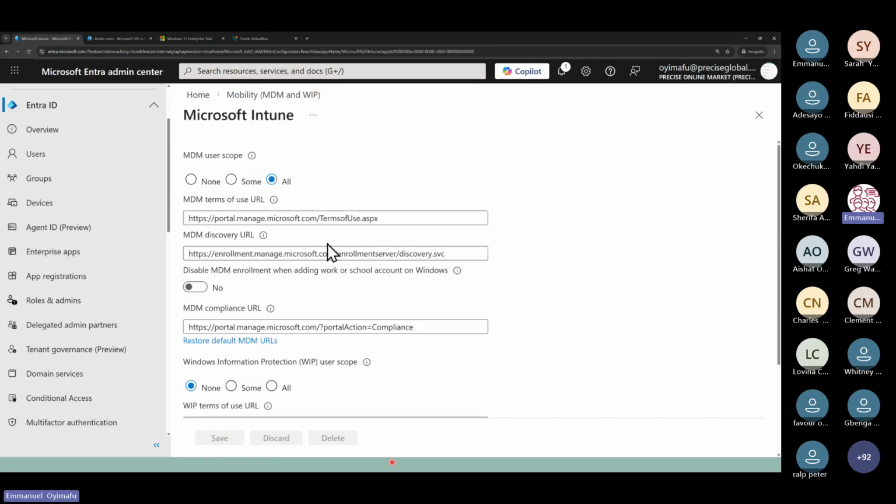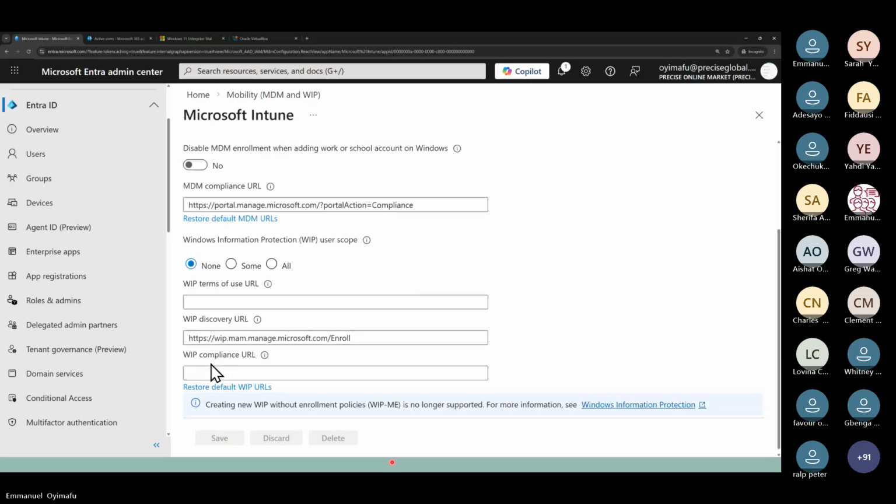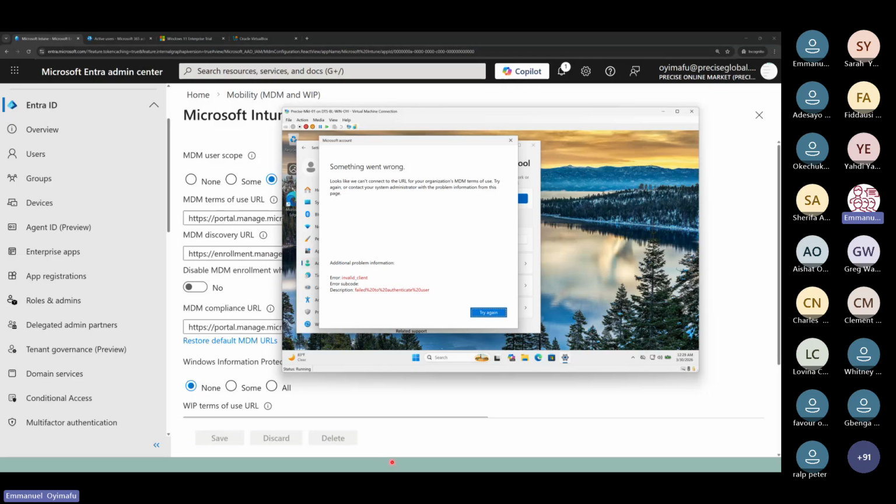Let me see. So for Microsoft Intune, MDM scope is scoped to all. So all means all users in my environment can actually use mobile device management features. And this is the MDM URL. So I've set all these things. Windows Information Protection WIP user scope is set to none. So with this, I can go and try again to see if Miranda will be able to join that device to Entra ID. So let's see if we will have luck.